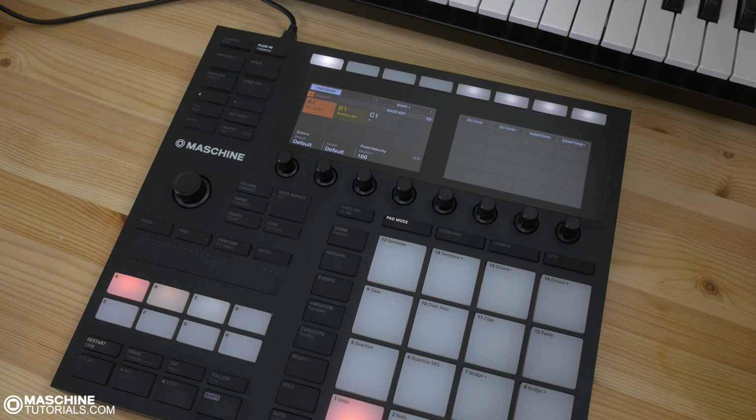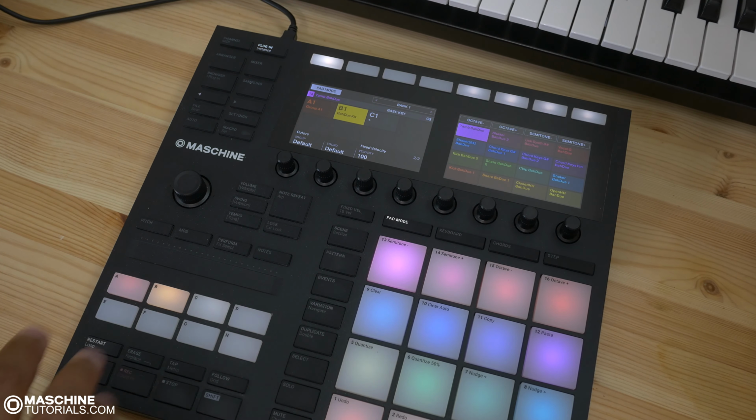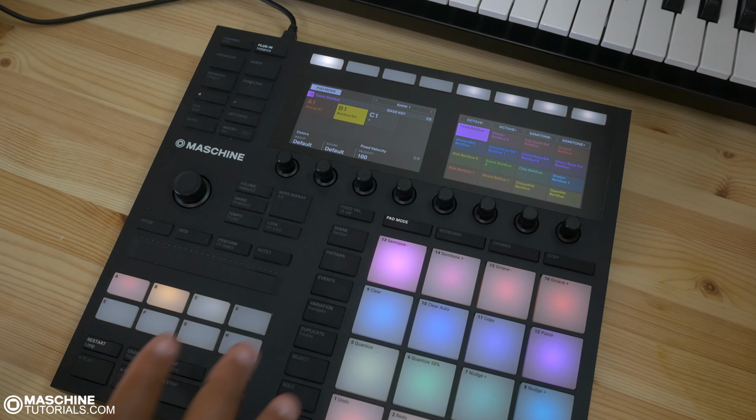It may seem like a simple update, but I think this is beneficial for those that really like to stay focused directly on the controller and being able to just go in and set up your colors, move your pads around, and do everything directly from the controller without having to go back to your computer. So hopefully this helps you out. Again, this update is in Native Access.